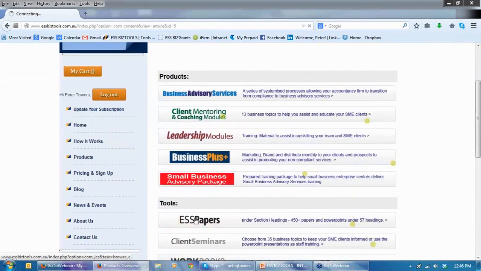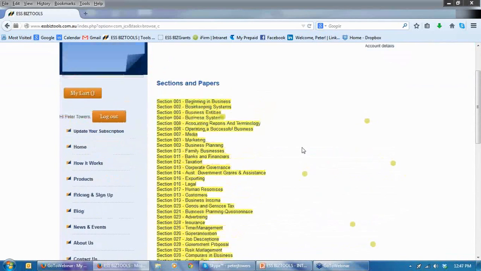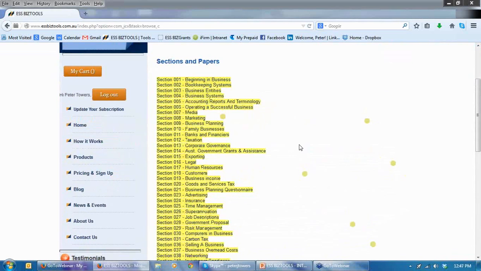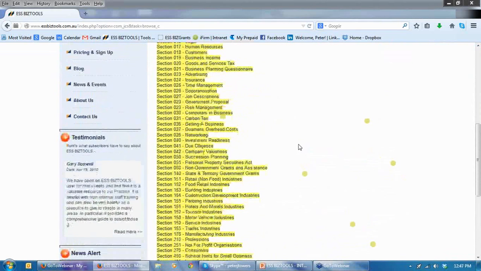I now just want to go to the papers for the final overview of what's in this ESS BIZTOOLS product. I've now brought up sections and papers. The section numbers through to 270 cover papers that are targeted at small business operators.